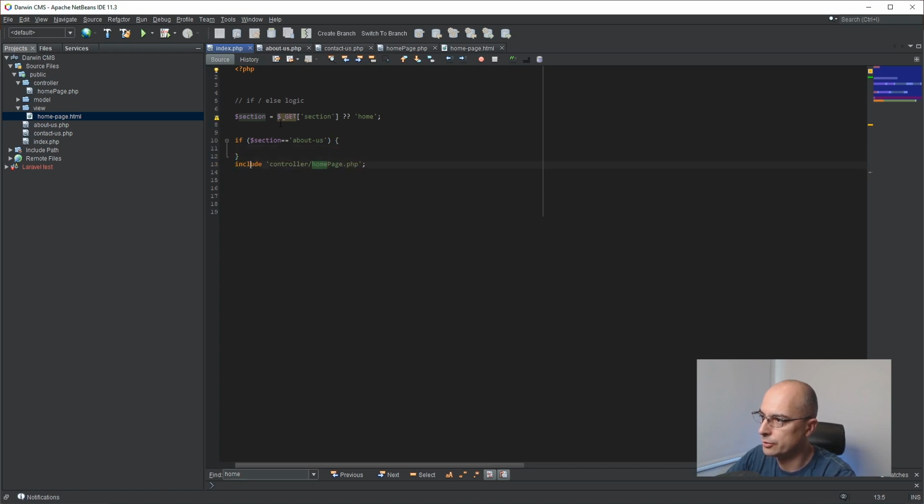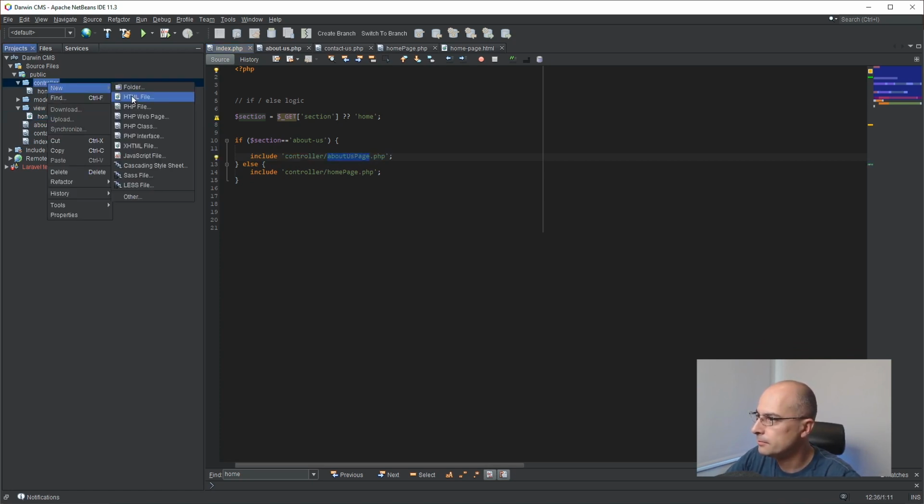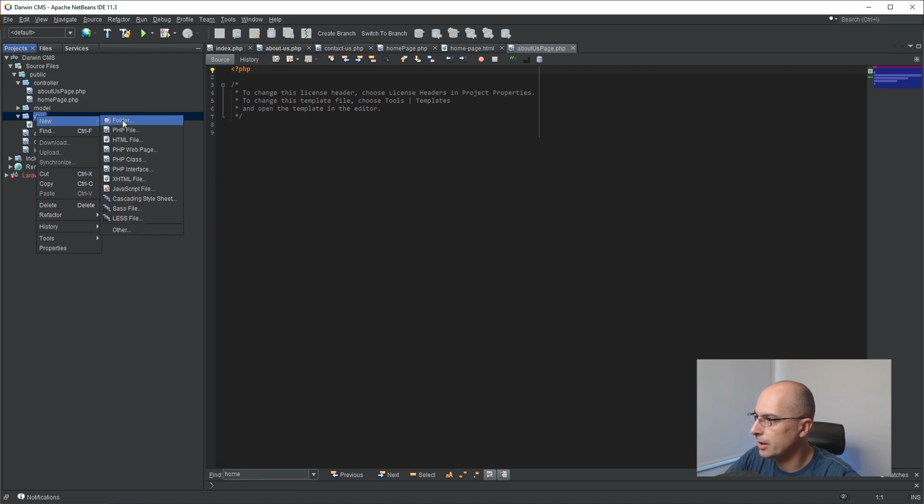And then we will just check if this section is equal to about us. Then we are going to include the about us controller. Or else, and I guess we should use a switch here, but we will replace this with a real router. So this will be our mini temporary router here. We will have about us page. Let's make this controller and then make the about us view.